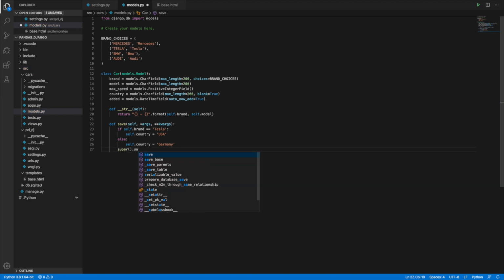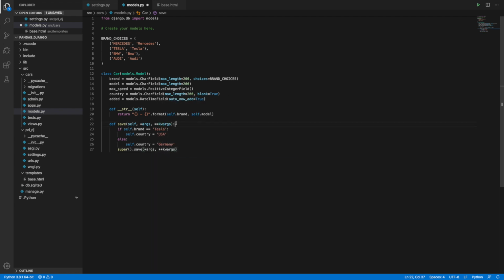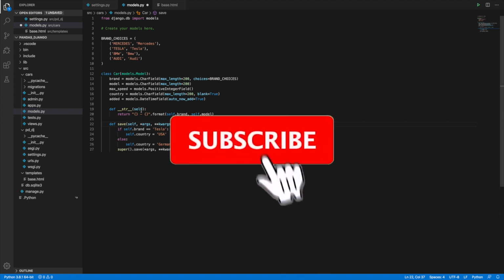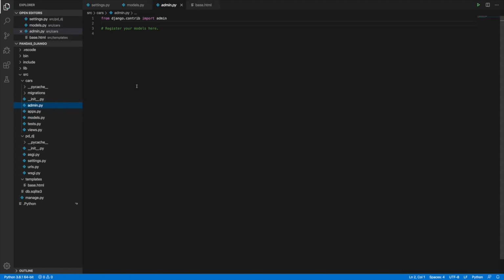All right, and then we need to write down super().save with args and keyword args. Okay, so I hope this will be working. I hope I didn't make any typos. So let's save it and let's go to the admin, because we need to register this model in our admin so we can actually see it and create objects from the admin.